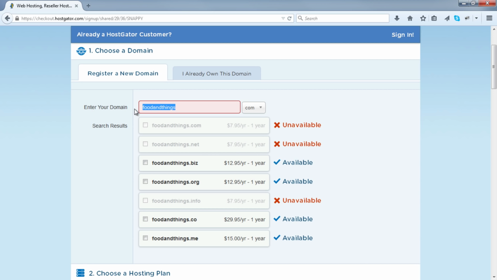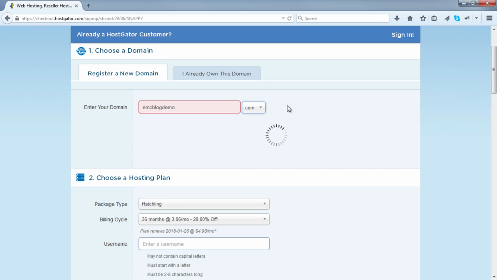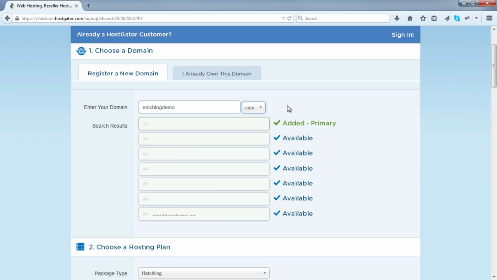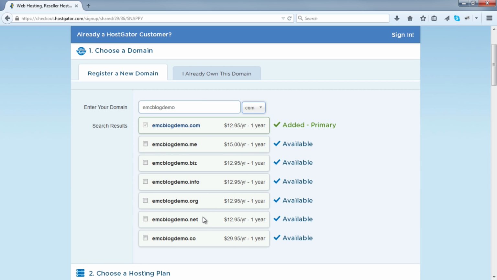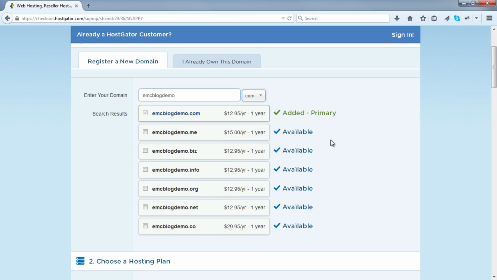And for the purposes of this tutorial, I'm going to see if a domain called emcblogdemo.com is available. But you get the gist. Select a domain that you want to own. You can always choose a .net or another extension. They operate in exactly the same way as a .com does, but it's just my personal preference to choose a .com. Once you've selected your domain, it gets added to your cart automatically. Scroll down.